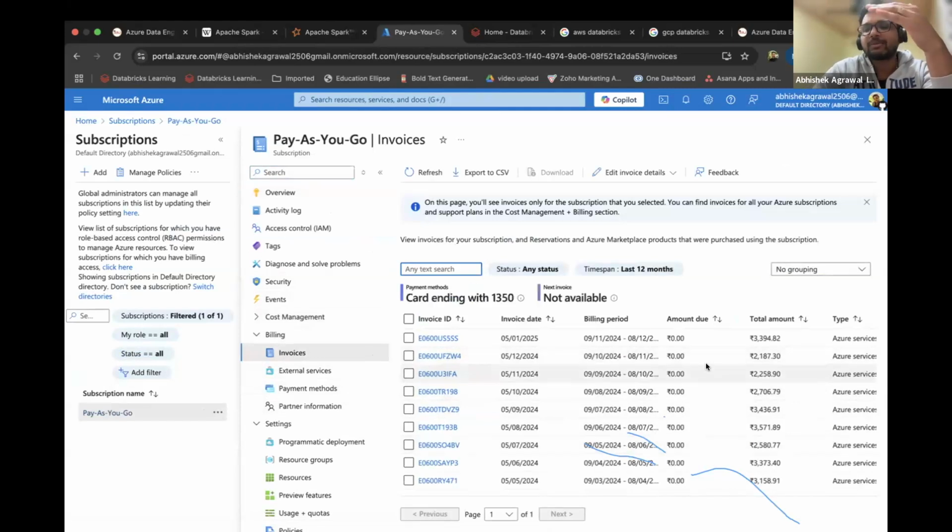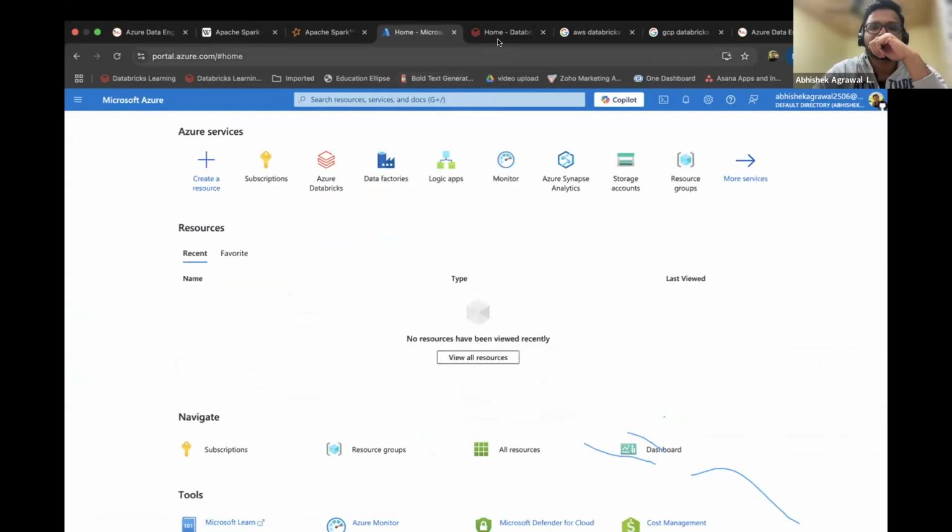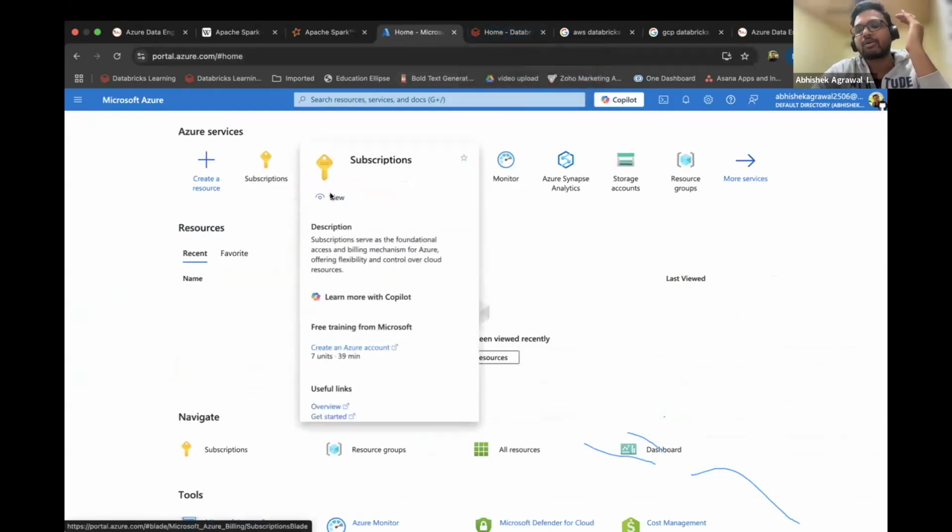I am paying more than this because I am teaching so many students and doing some POCs as well. But after a month, you can upgrade your account to pay as you go, which is around 1,000 rupees to 1,500 rupees a month. So after a month, either you can create another account or you can upgrade your account.